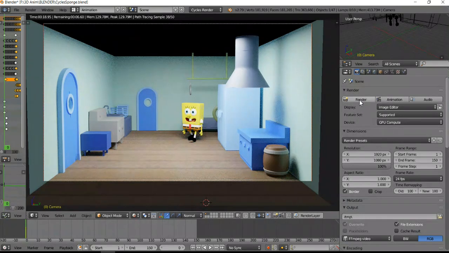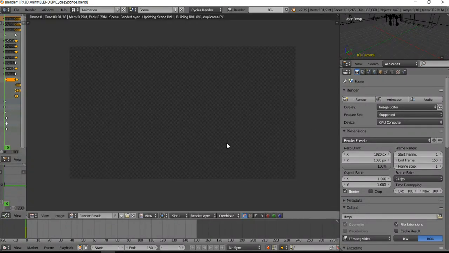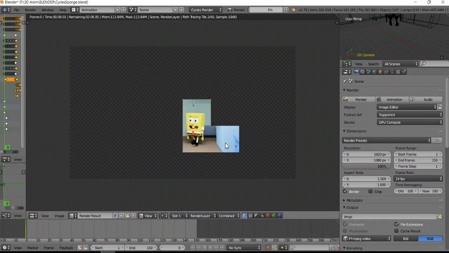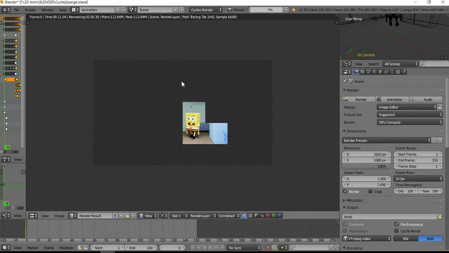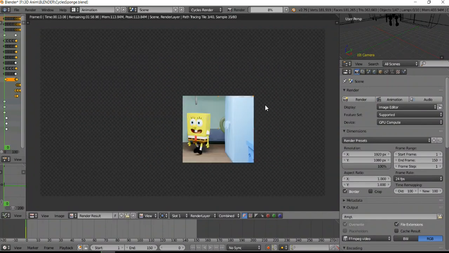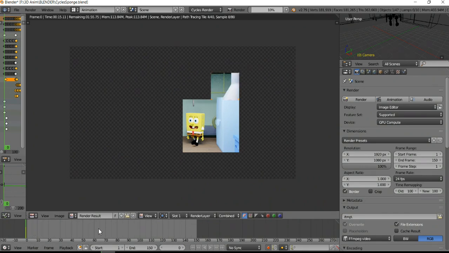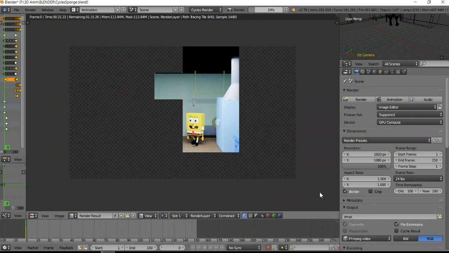So if I render one frame, look what happens. This is what rendering looks like. It's going to go here for 50 samples, move there for 50 samples, and move to the next place for 50 samples. So this is going to do it 150 times, and then put all of them together to make the video.